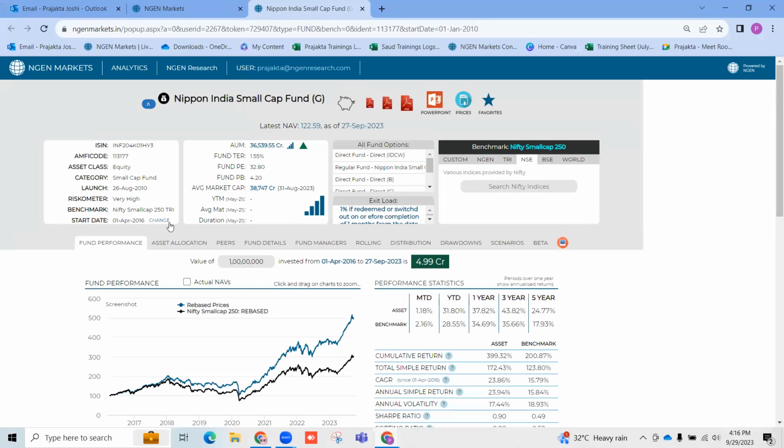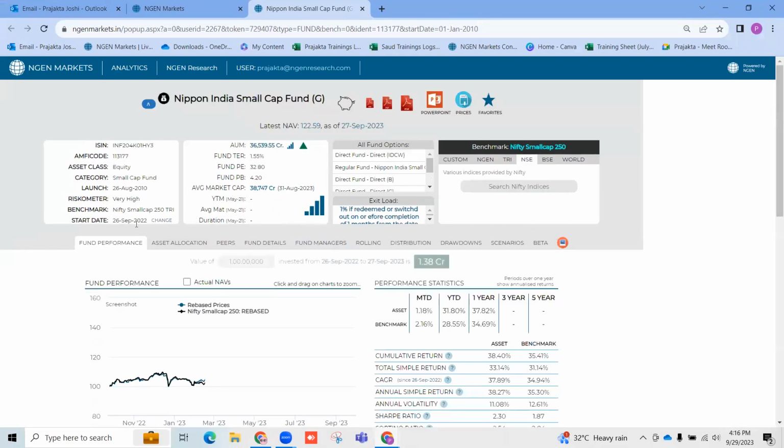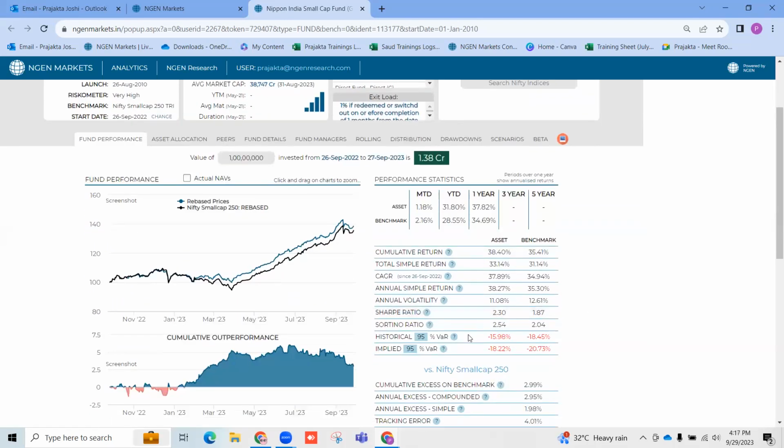Now let us just keep the start date as, let's say, 1 year ago. And we can typically see that if we consider 26th of September 2022 as the start date, we can see what are the value at risk numbers that are reported by this particular fund against the benchmark. Now, what this signifies is what is the 5% chance. Why do I say 5%? That's because 95% is the confidence interval. So 100 minus 95 becomes a 5% chance.